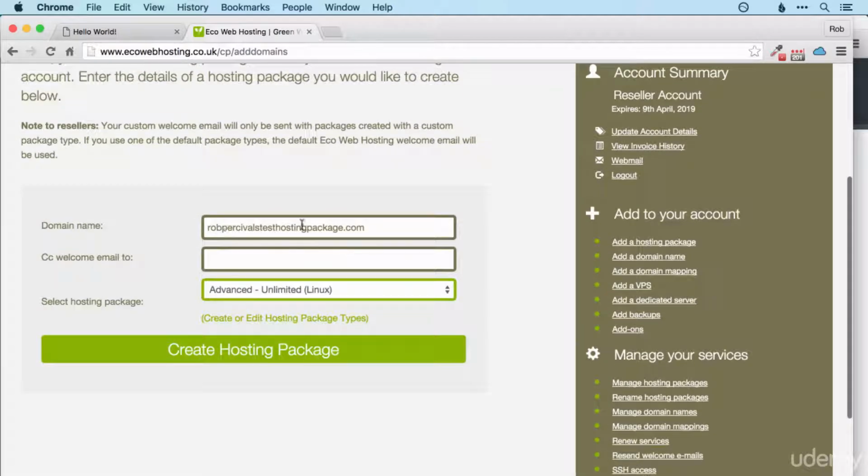And bear in mind that you'll want to create a domain name that no one else has chosen before. So if you try and put google.com in there, it probably won't work because there'll already be a domain on our system called google.com. If you're really having problems finding a domain name that's not already taken, just put some numbers on the end, like that.